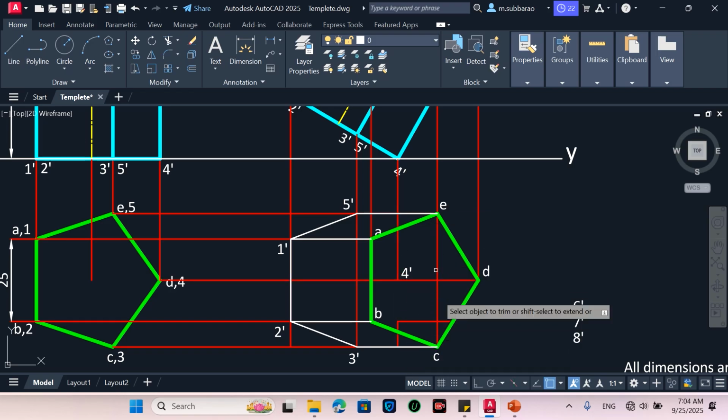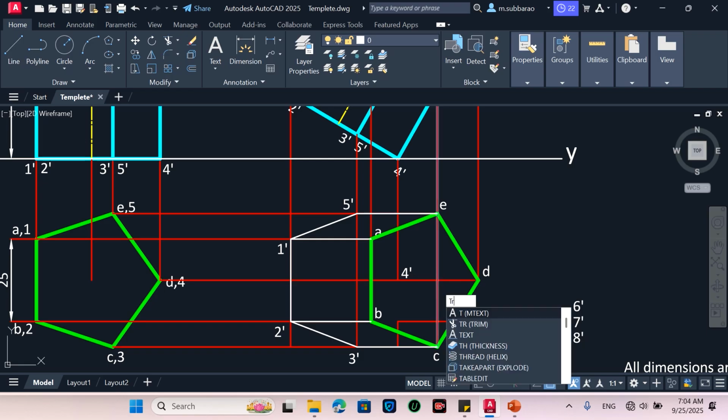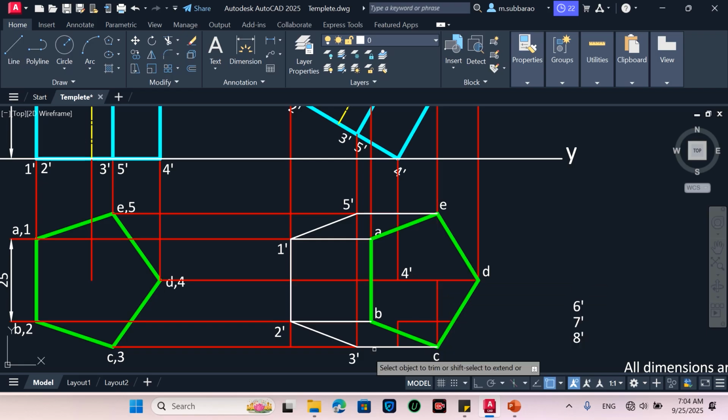So the remaining things are not required, so I will just erase, and even I can trim it. The remaining things also, till here I will trim. So this is not required till here. So now I will erase all these things, because if you erase, it seems to be very good. So now this is the bottom base.